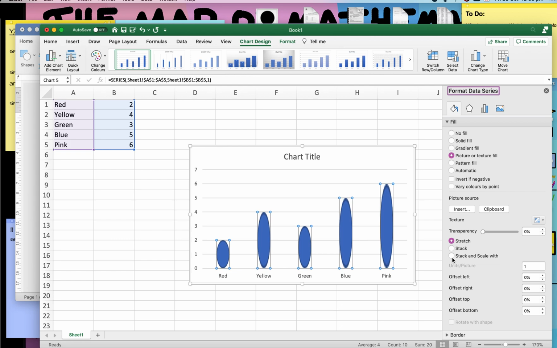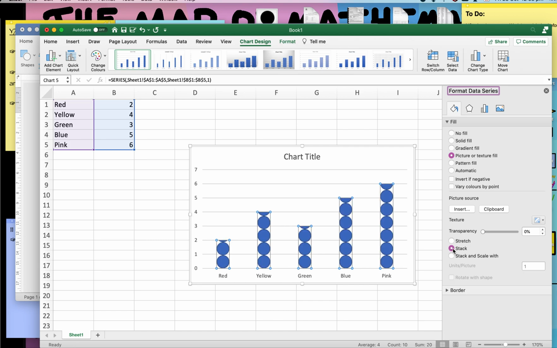Okay, so it hasn't changed because the last one I did was blue too. Now I don't want it to be stretched like that. I want to stack it. But I want to stack it so that each dot is one number. So if I do Stack and Scale, you can see there that the circles are fitting in properly.